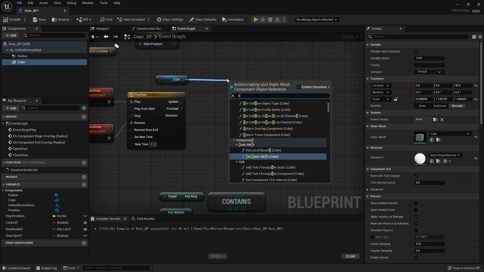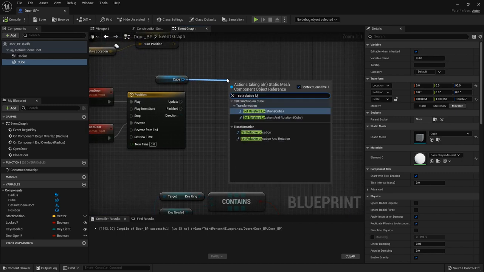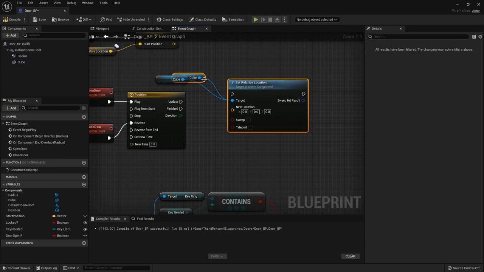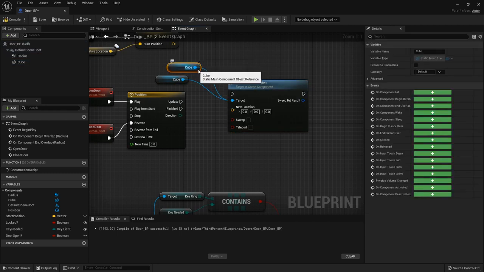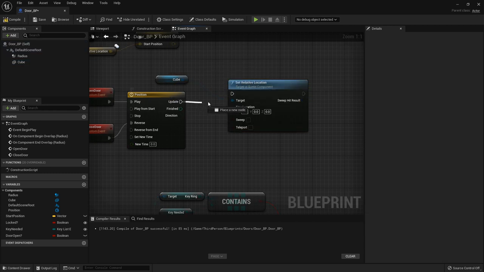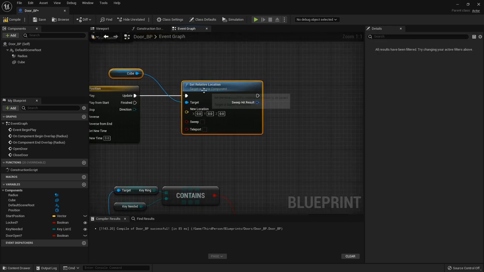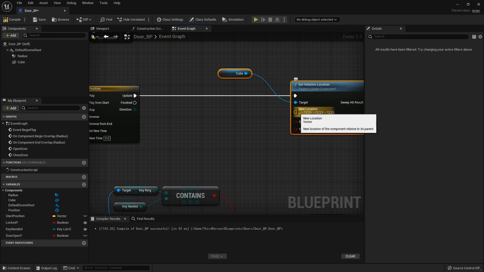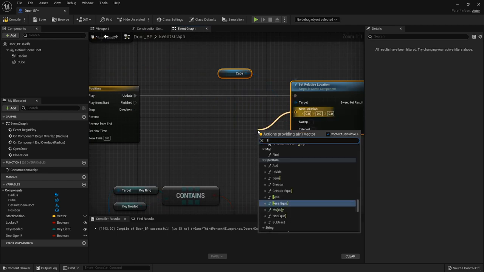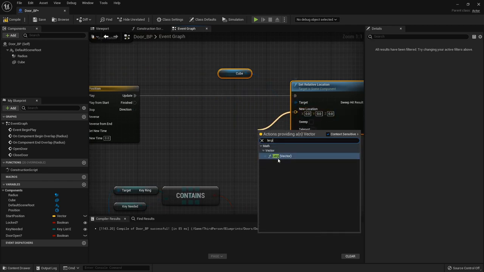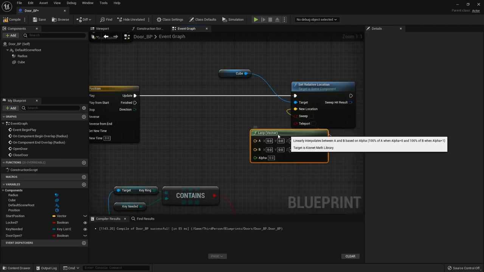So what we want to do from the cube is set its relative location. Why did you bring out another cube? I already had one. We don't need you. Get out of here. And we're going to update that cube's location. Drag your way over here. Now from this new location, we want to do a linear interpolation, or a lerp vector.